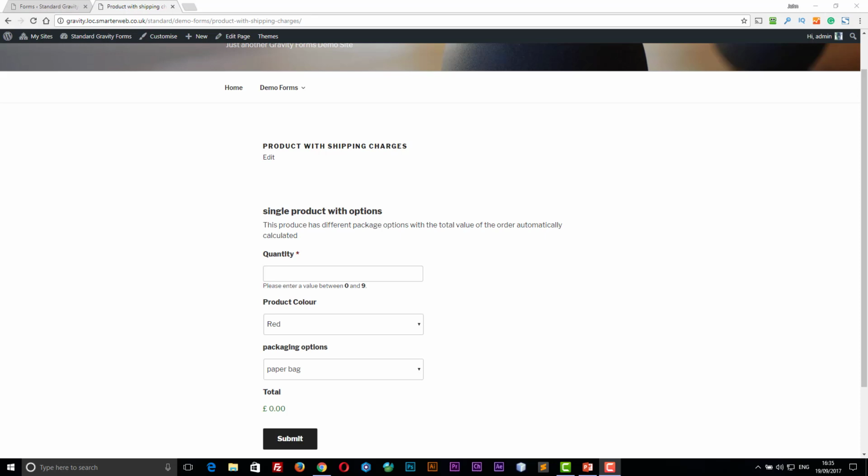You can also use the pricing options on Gravity Forms to make mini order forms. So I could put a quantity of 2, and you see it works out the price for me at the bottom. Now if I change the colour from red to metallic silver, you'll see the price changes as well. That's because I have set different prices for the 3 different colours. Red and blue are the same price, and then metallic silver is more expensive. But I've also added an option for packaging. So paper bag doesn't make any difference to the price, cardboard box adds £2, and luxury wrapping adds £3 to the order.